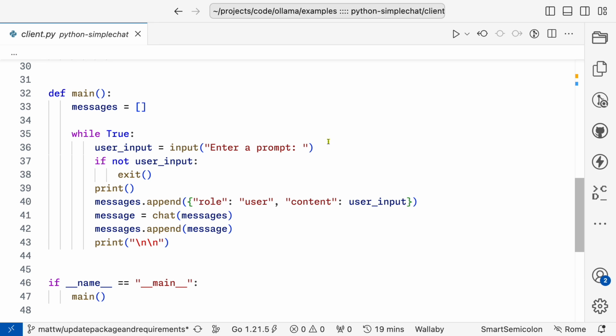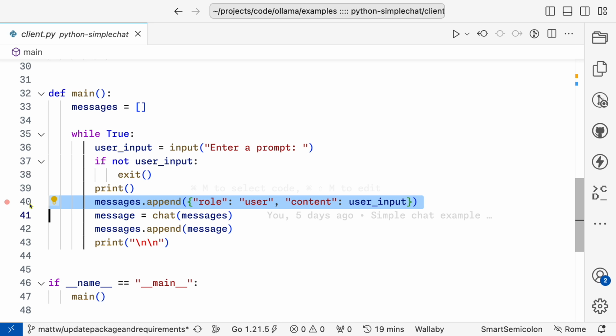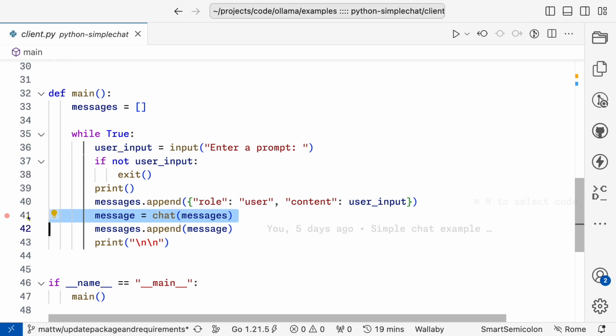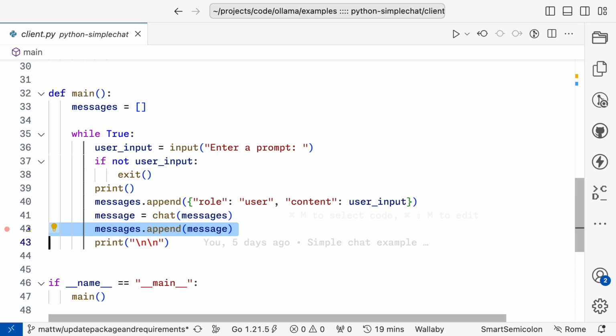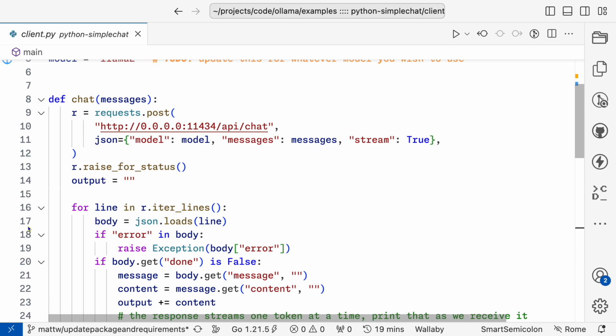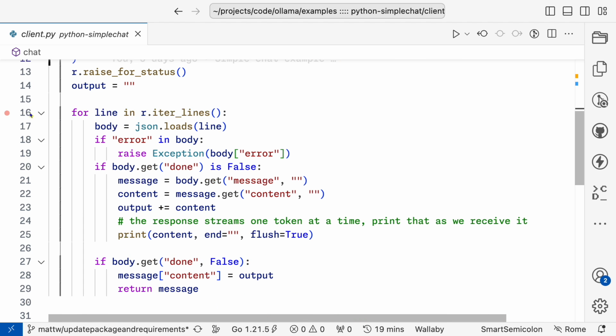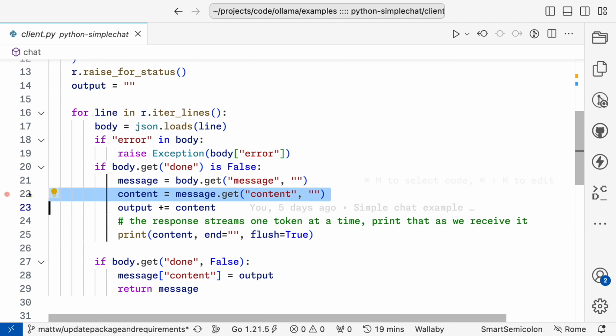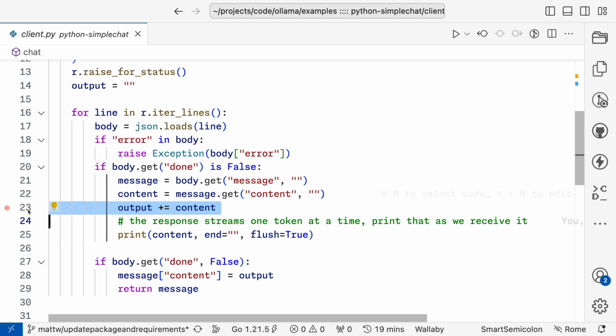The Python version is pretty much the same thing. I have a loop that takes input and then adds that to a message and sends all the messages to the chat function. That function outputs a message to the list of messages, and I repeat. The chat function makes a call to the endpoint, passing the model and the messages, and then I cycle through all the responses, pulling out the content of each message, which gets added to the output and printed to the screen. The full message then gets returned to the main function.